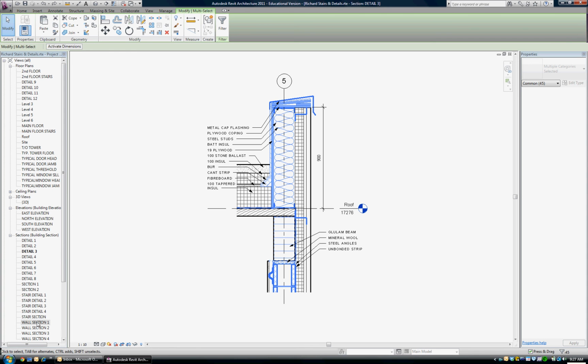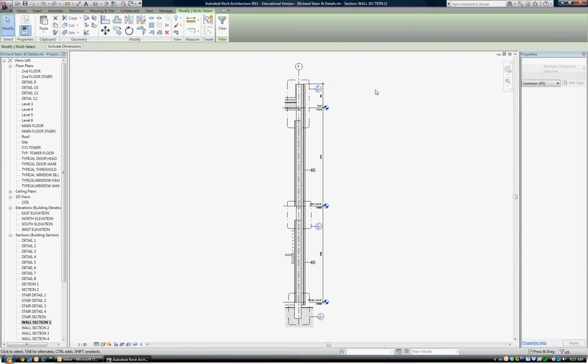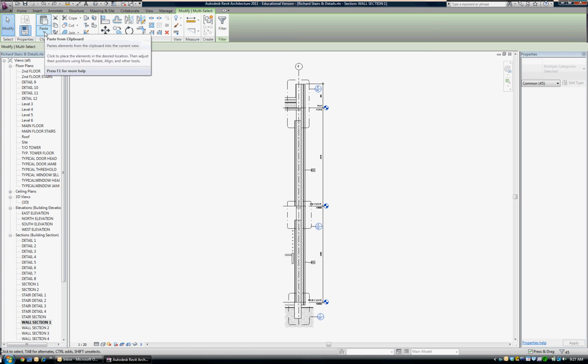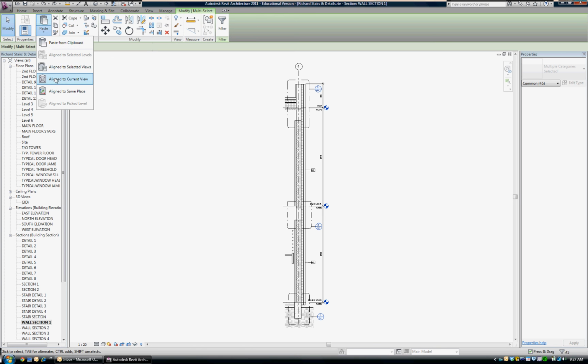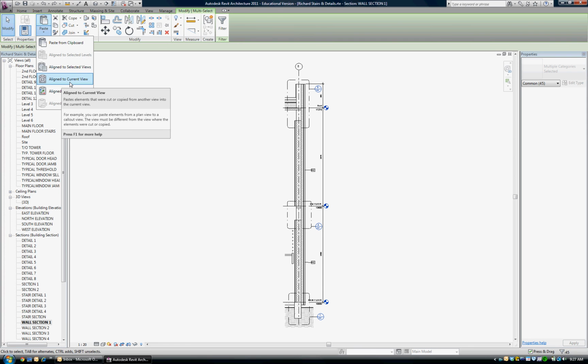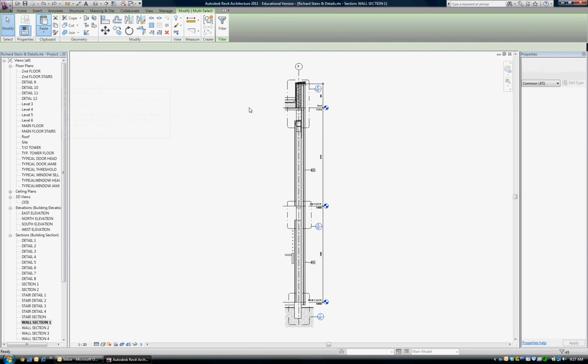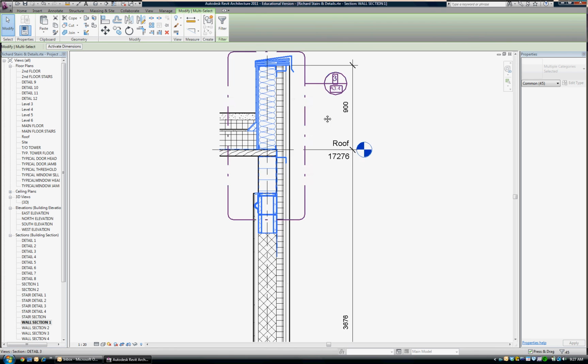Now I'm going to flip back to the originating wall section, and you can see there it is. And I'm going to paste this now. But instead of me trying to line up the paste, I'm going to go into my Modify tab. I'm in my Modify Select tab. And under the Paste button, you can see a drop down. If I pick the drop down, I'm going to scroll down to the one that says Aligned to Current View. Because this callout was taken from this wall section, I can align it to the current view, and when I just click on this, my selected items will paste themselves exactly where I took them from.